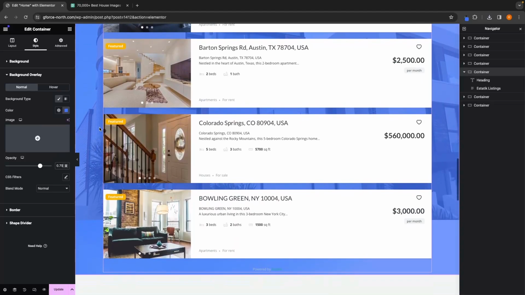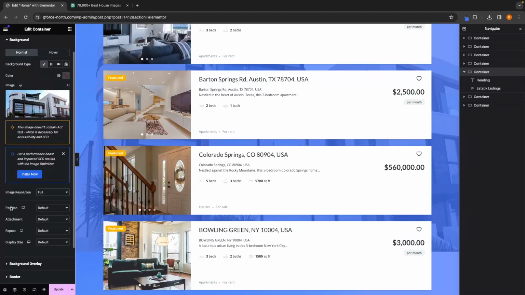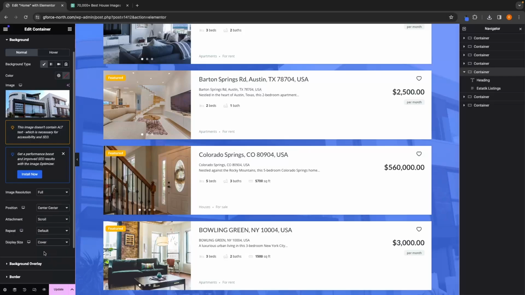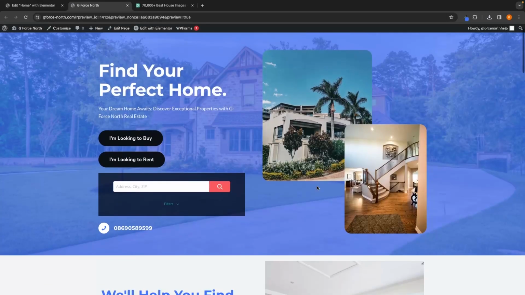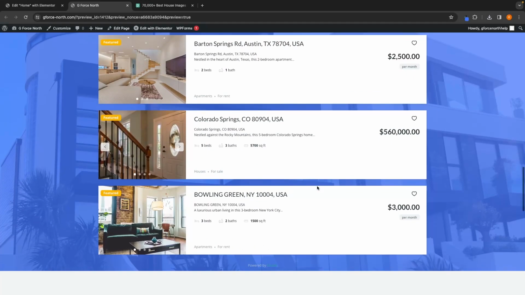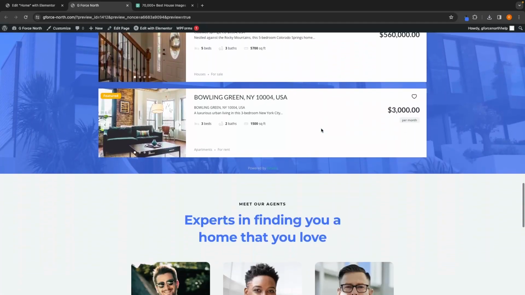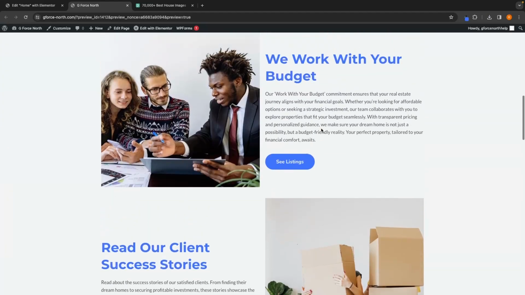Now, I also think it would be pretty cool if this background moved as well. So let's go into background. Then for the position, we will go for center. Attachment is going to be scroll. And then display size, we will set to cover. Let's then click update and see how this looks on the website. And just like that, this looks absolutely beautiful. So I'm super happy with how this looks right now, and effectively the entire homepage is finished.